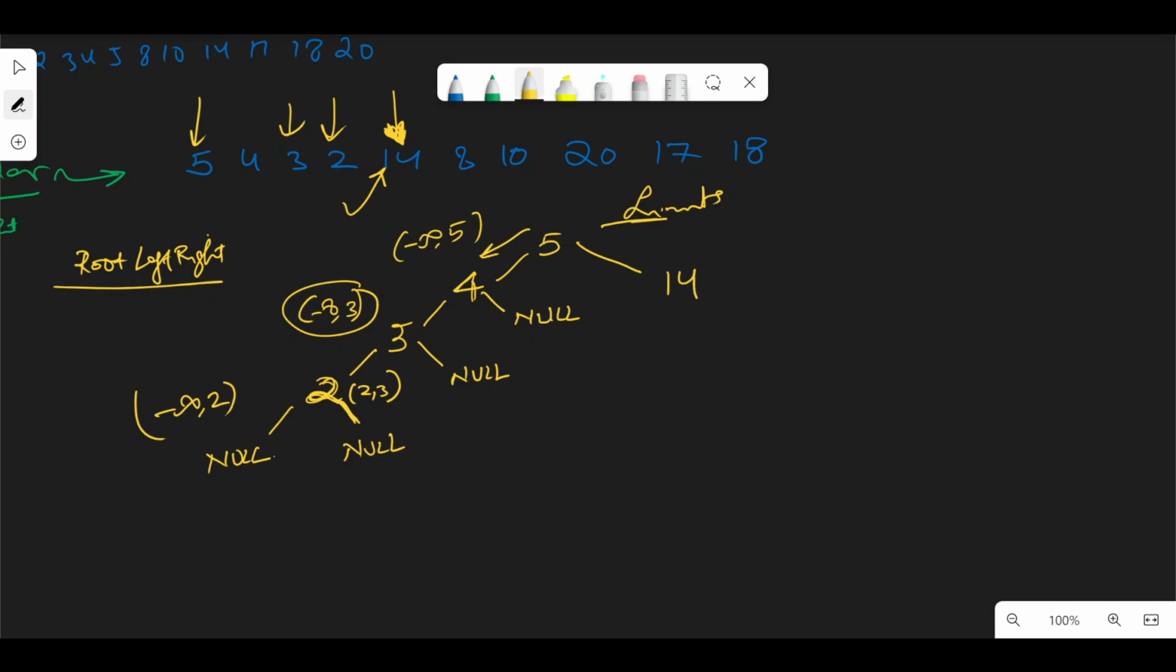And now you try and build the left child of 14. You move your index now again. 14's left child is 8. Try and build the left child of 8, which can be between, not minus infinity now, which has to be between 5 and 8. That's the range now. And you are at 10, so it does not fit in that range, so we move.